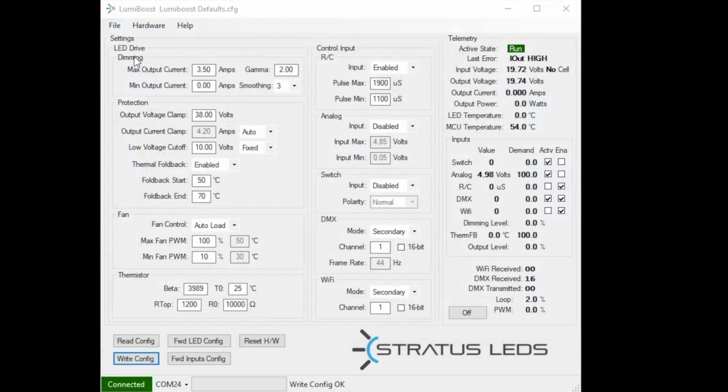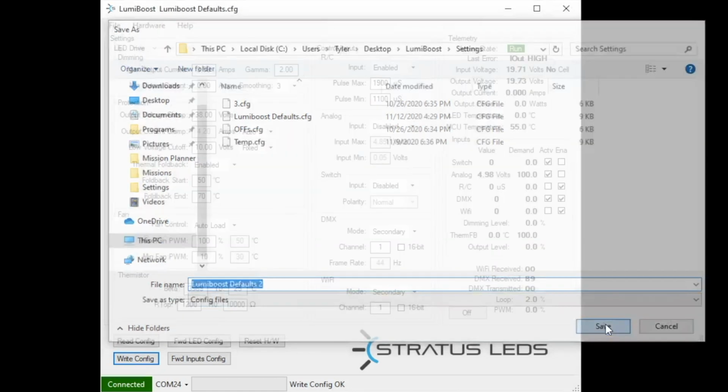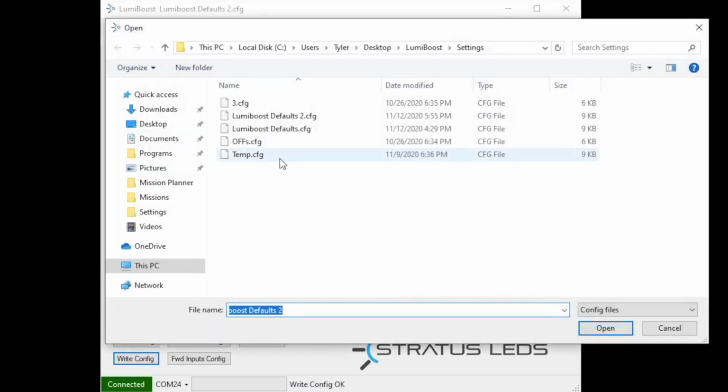Now that everything is configured, we can make a backup of these settings by saving them to a configuration file. It will be saved in a folder titled Settings that will be created in whatever location on your computer that the application lives. Configuration files can also be loaded into the software and written to the Lumiboost.